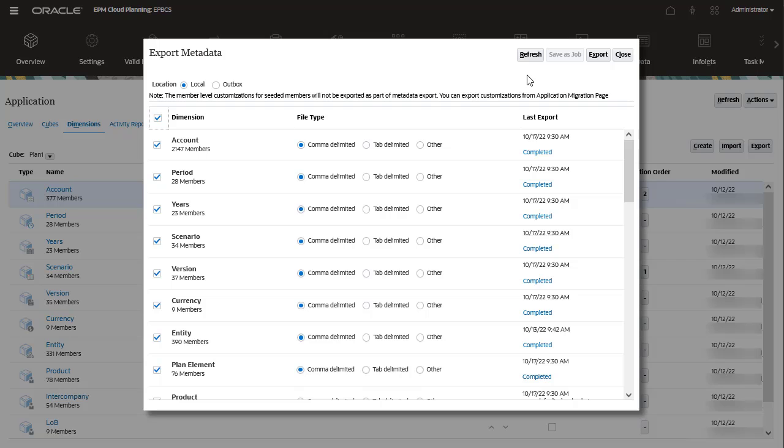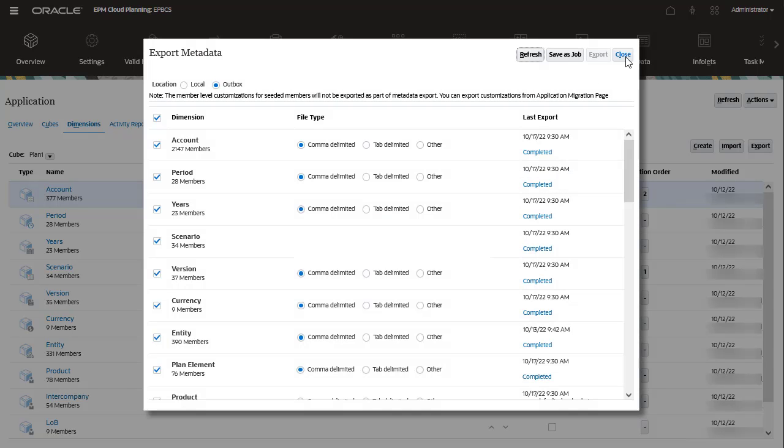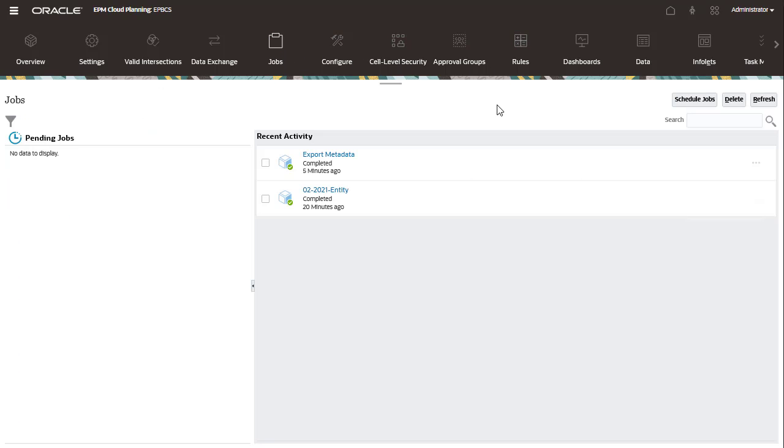Let's return to the Export Metadata page. You can refresh the page to display the updated last export status. Now, I'll switch the location to export to the server. Then, I'll save my selections. I can now run or schedule a job. Let's go to Job Scheduler.